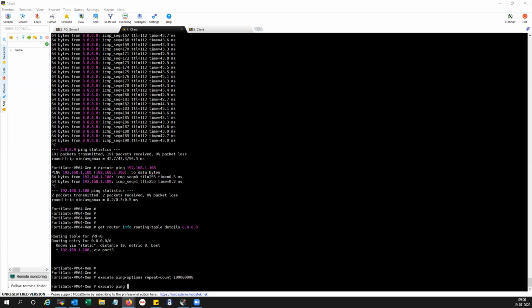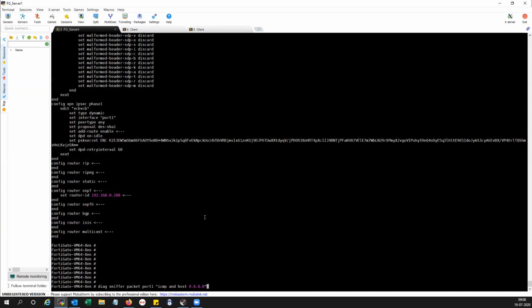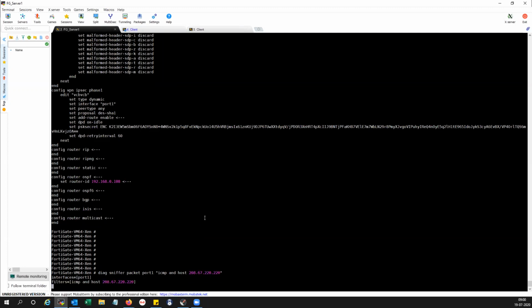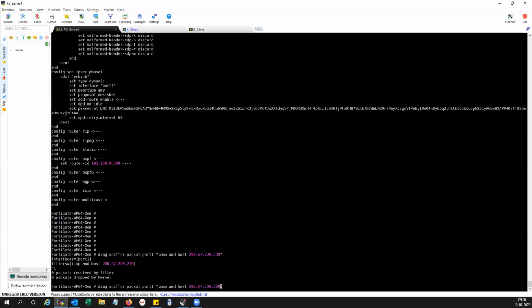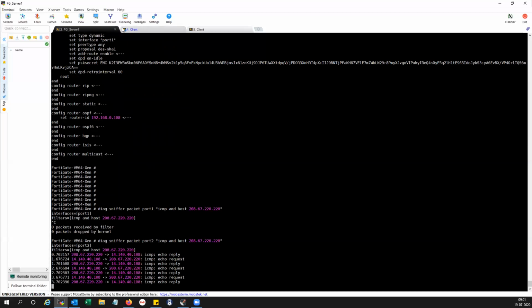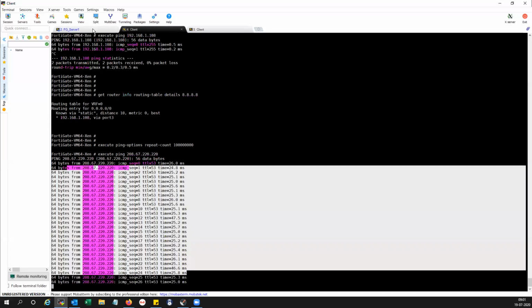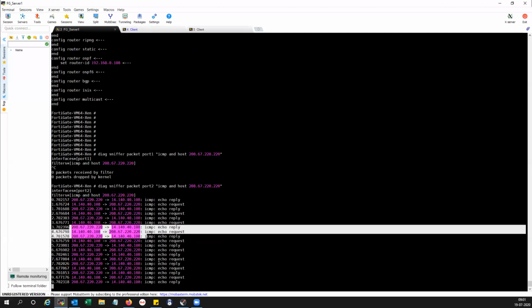I'm going to ping the open DNS IP. So you can see here, I'm able to ping that. And matter of fact, I can show you that it is not exiting out via port 1. Rather, it is going out via port 2. So you can see here, the request initiated from the client is exiting out via port 2.